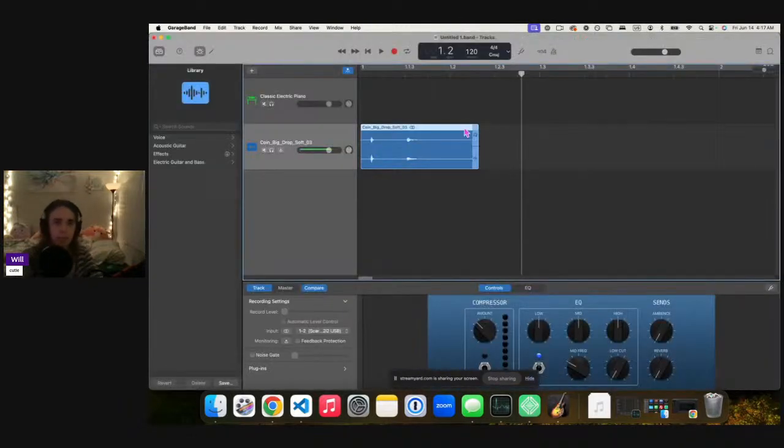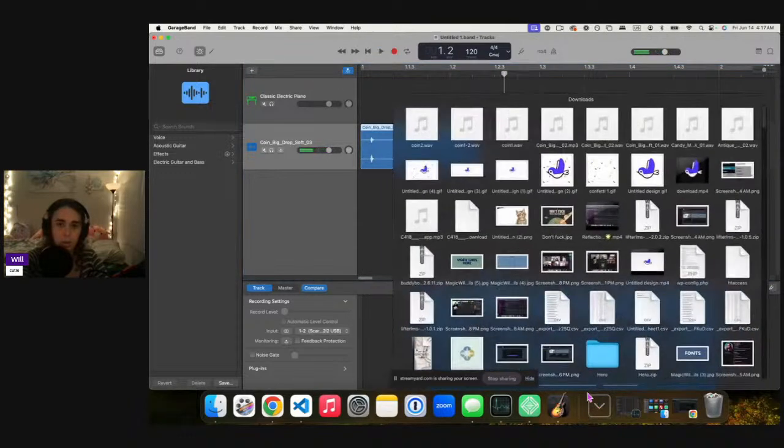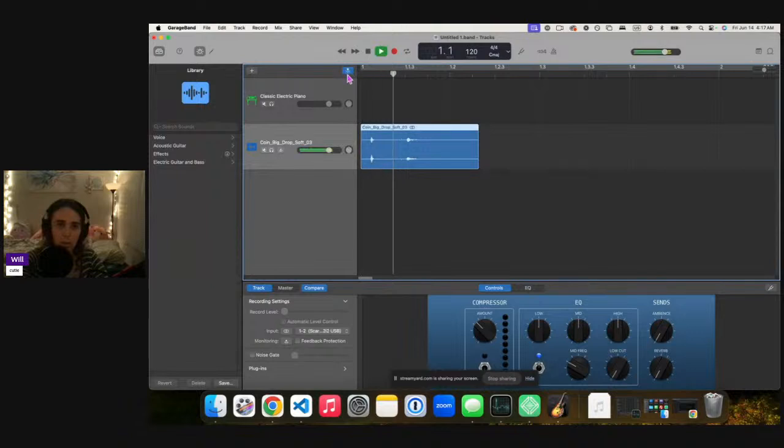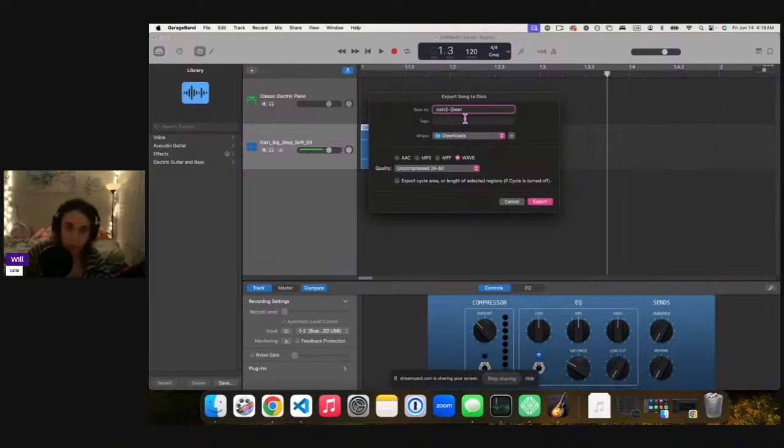Huh. This isn't perfect. Is it doing a shortened version? Ah, boo. Maybe we'll do this one. Something like this. Let's try it. Share. Exports onto disk. This is coin 2-2.